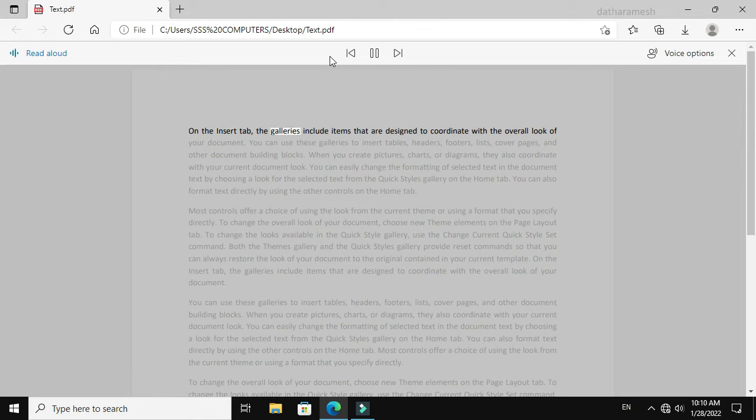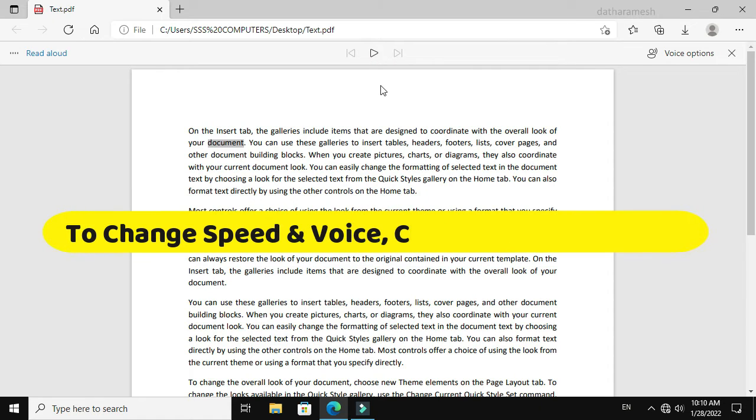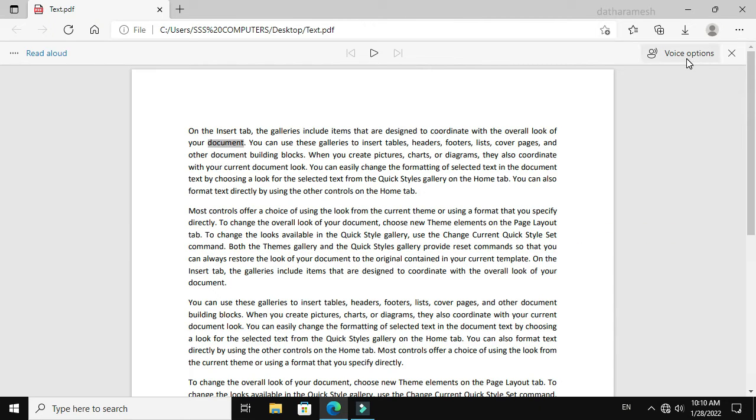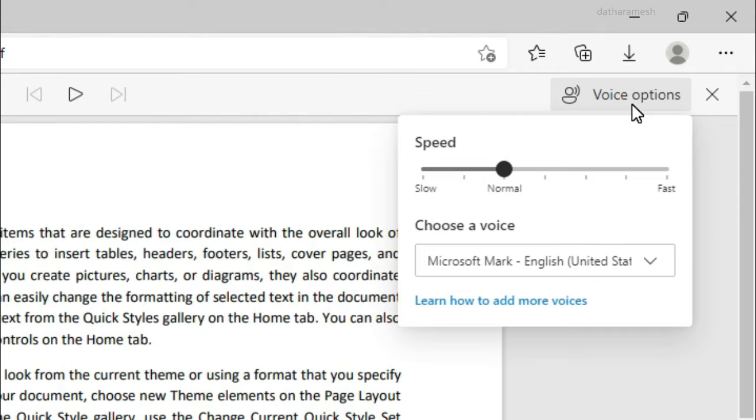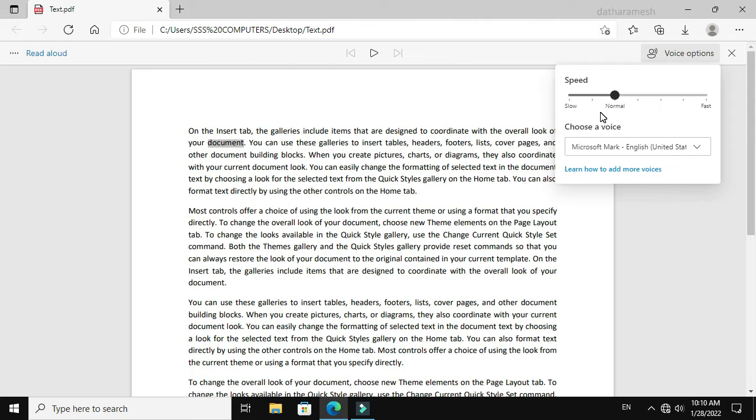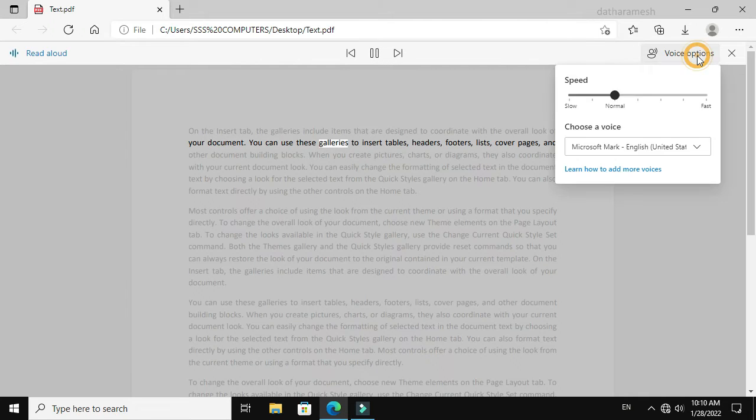The Insert tab, the galleries include items that are designed to coordinate with the overall look of your document. You can use these galleries to insert tables, headers, footers, lists, cover pages, and other document building blocks. When you create pictures, charts, or diagrams, they also coordinate with your current document look.